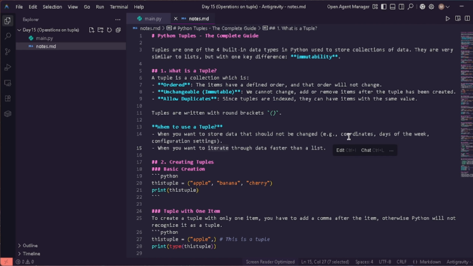First of all, tuples are one of the four built-in data types in Python, used to store collections of data. As you know, tuples are like lists. In the data types video I told you they are similar to lists, but with one key difference: they are immutable.